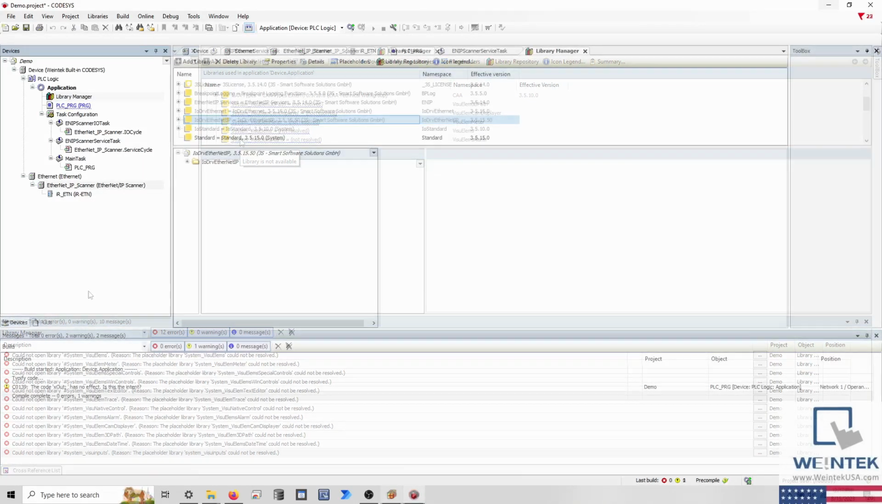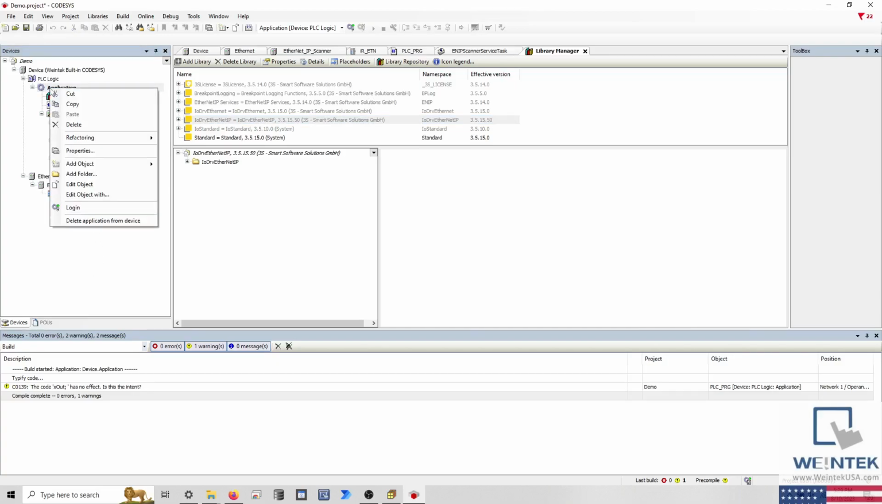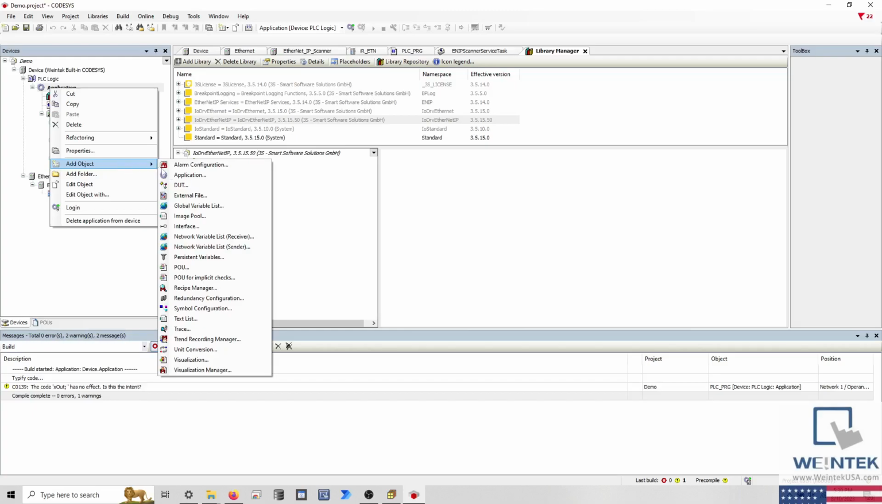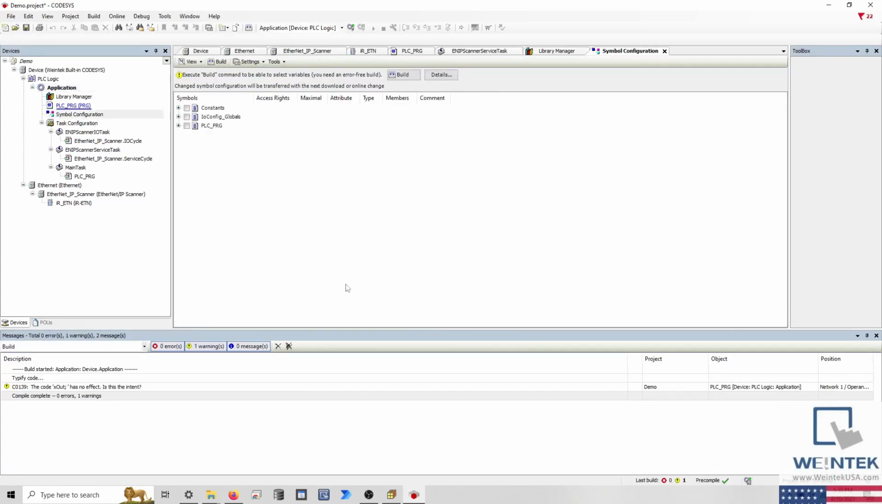Since the HMI and Codesys are programmed using separate IDEs, you'll need to generate and import a tag file in order to access Codesys variables within EasyBuilder Pro. To generate a tag file, right-click on Application, select Add Object, and click on Symbol Configuration. Within the following pop-up, click Add, and when prompted, select Build to verify that the application is error-free.